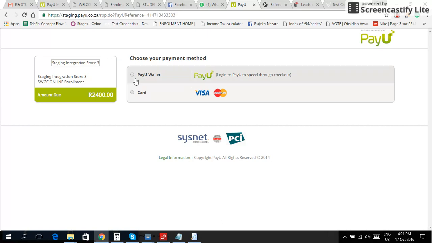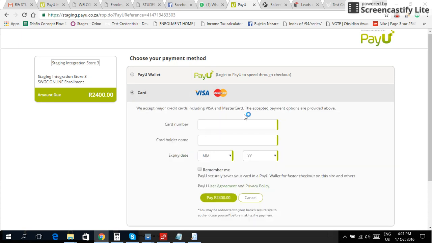So what you need to select is the following. If you're going to be paying by card, you need to select obviously card. Most cards are going to be Visa or MasterCards. However, if you do have a PayU wallet already, you can use that PayU wallet to make your payments. So for us now, we want to use the card option.